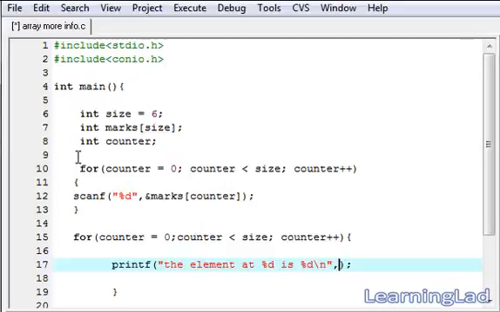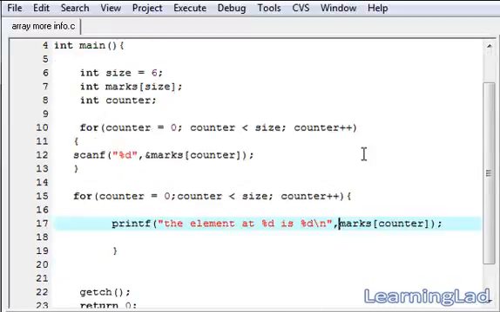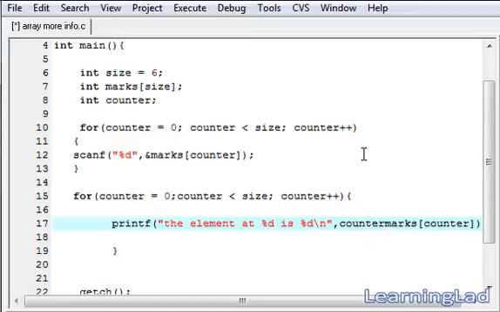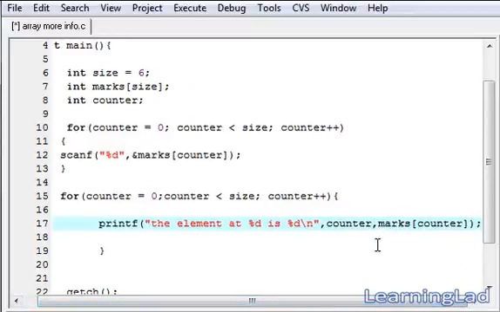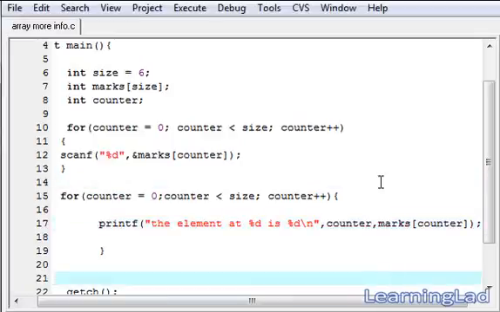Then we have to write marks. Then this counter variable here. So we have to write this counter here. Then after that we're gonna write marks of counter. So save it. So go and compile it, then run it.